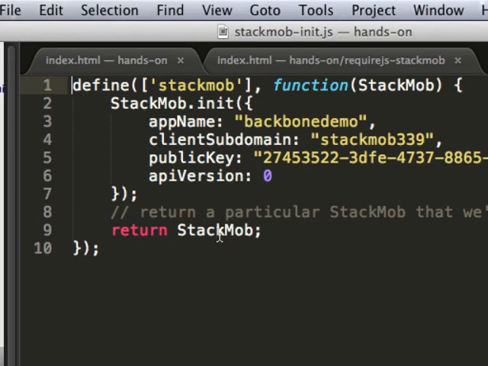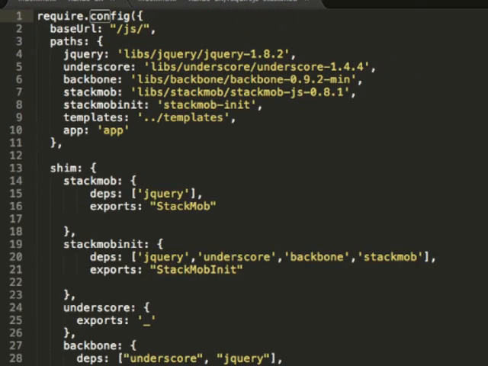This is really important, because if you aren't passing in an initialized version of the StackMob library, you'll just be passing in the vanilla library, and you haven't actually initialized it with your API key, and then it wouldn't work. You wouldn't be able to save your models and your collections the way we've done throughout this lesson. So I just wanted to show you that little bit, and now I want to go over to the main.js file, because this is where we configure our application and what libraries we're going to be using.